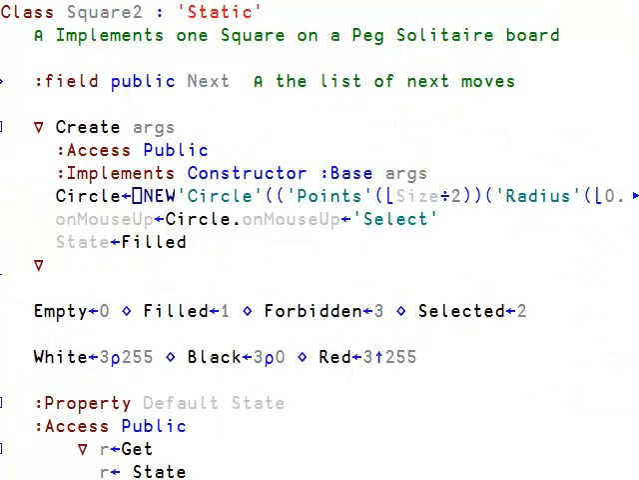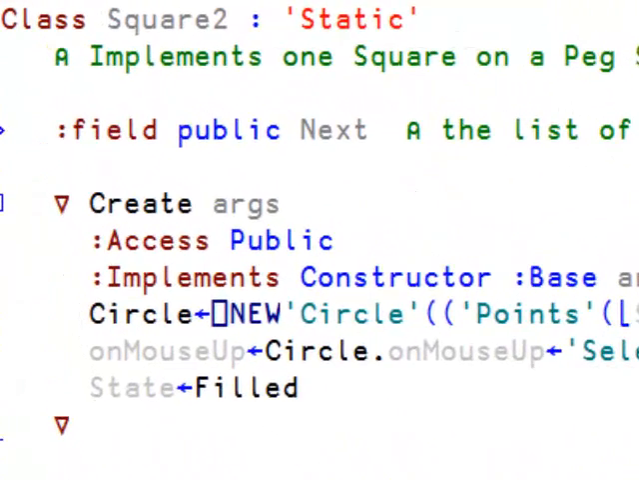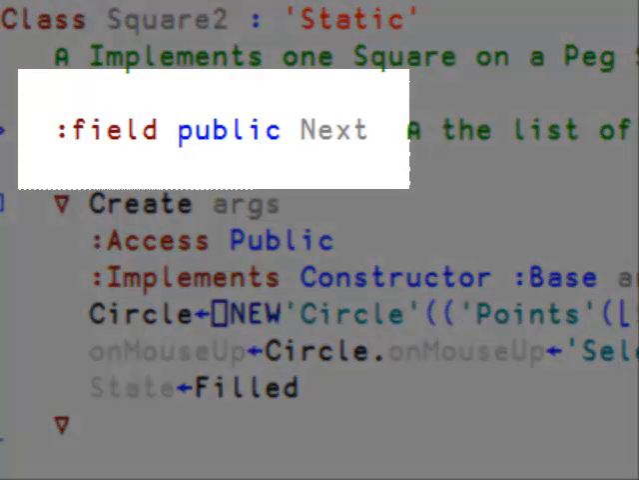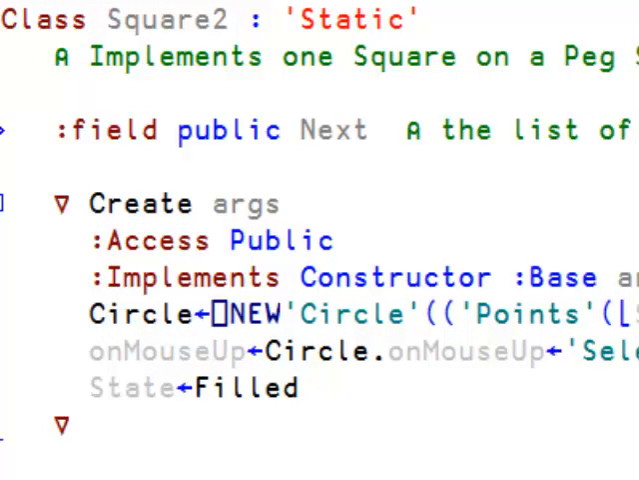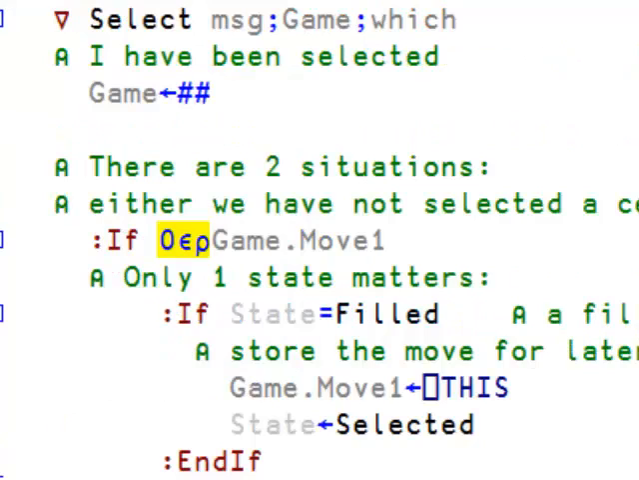We will now modify the square class to include this. The first modification is to add a field, next, that will hold all the valid cells that can be jumped over and landed to. This will be a two-column matrix, just like the ones we've created so far. The second modification will be in the select function. We now require two clicks to make a move. The first one selects the square to move from, the second one selects the square to move to.